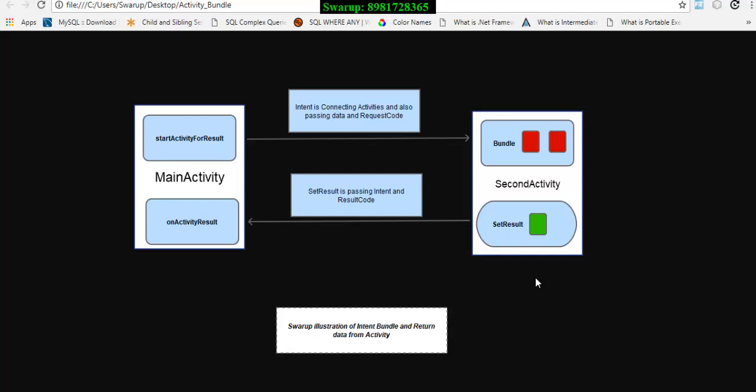In my previous video, I shared the information about how to pass data from one activity to another. And in this presentation, I will be showing how you can send a return value from the second activity to the first activity. So if you see the diagram over here, this is my main activity, this is my second activity. The main activity will give a call to intent, and the intent will pass two pieces of information. One is the data, and there's something called request code. We will see what this is all about.